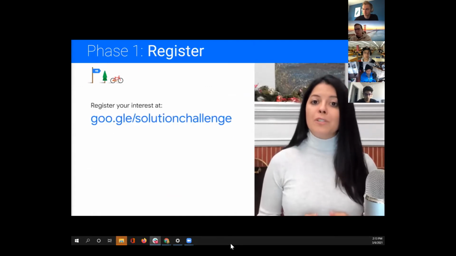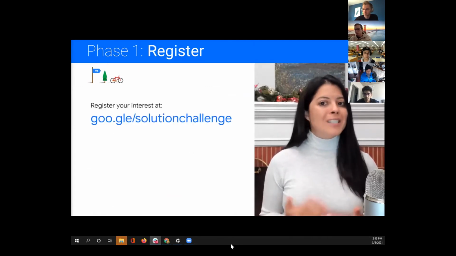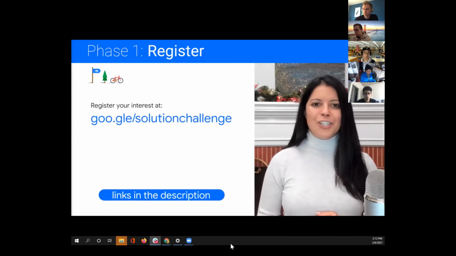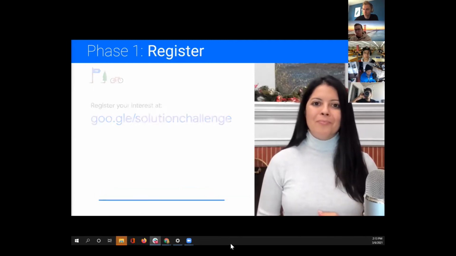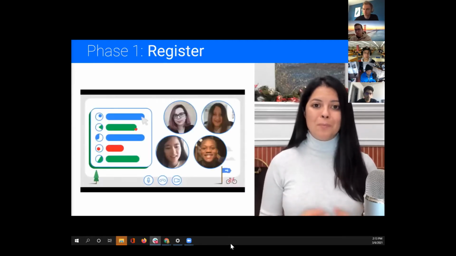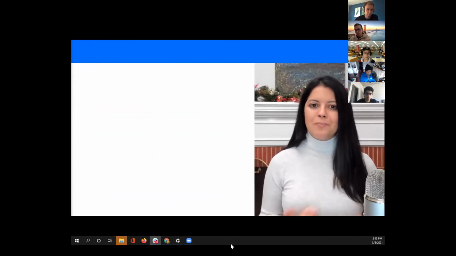Once you are a Google Developer Student Club member, it's time to register your interest at goo.gle/Solution Challenge by submitting the form. Now you can form a team with up to 4 students from your club. Ideally, your team members will have a varied set of technical and soft skills, so you complement each other's strengths.